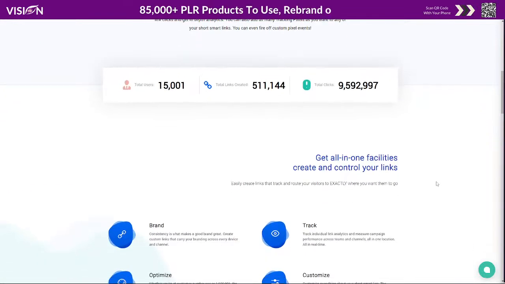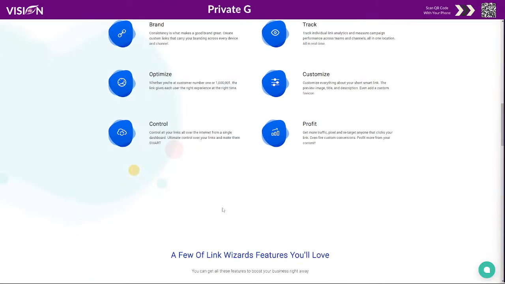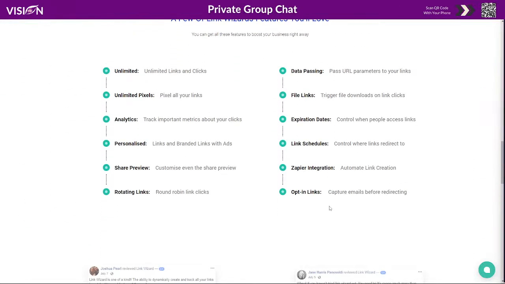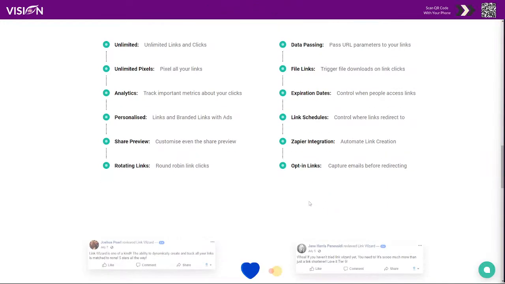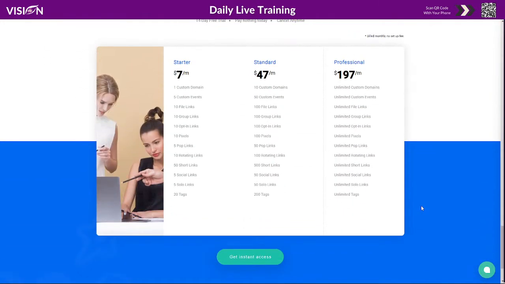This is what we're going to talk about today. I'm going to give you an overview of Link Wizard, and you can see here that you can brand your links using a custom domain. You can track them, customize them, and do conversion tracking. Lots of cool things, and that's what I'm going to show you all today. You can do rotating links, and you can create groups with your links.